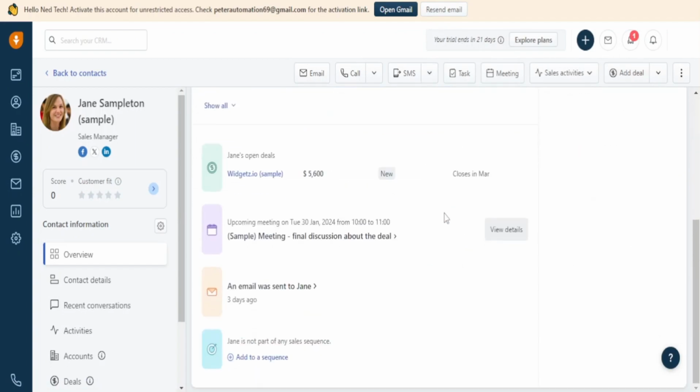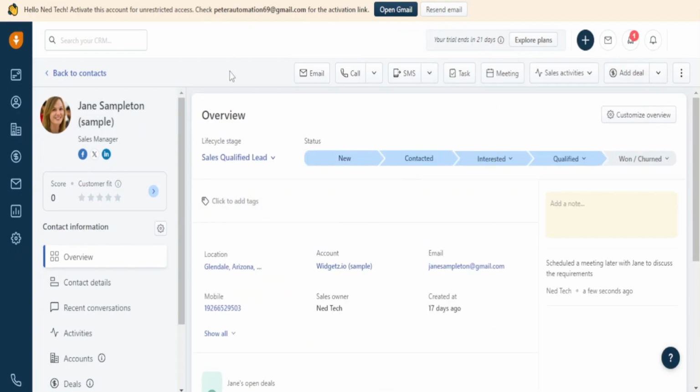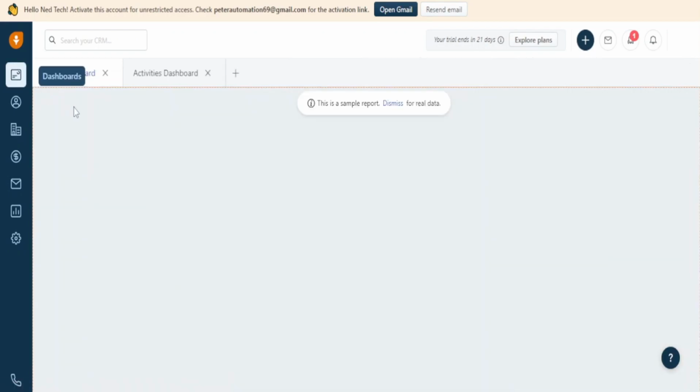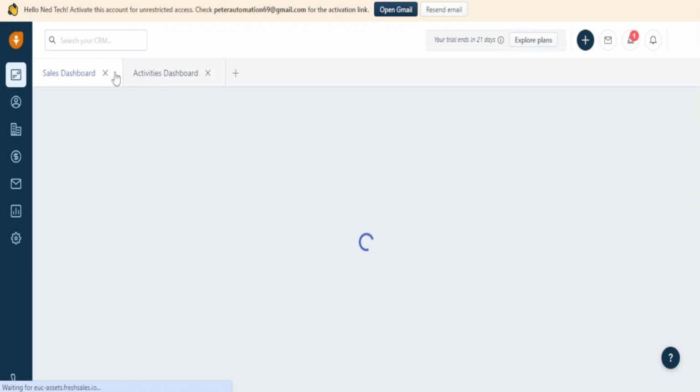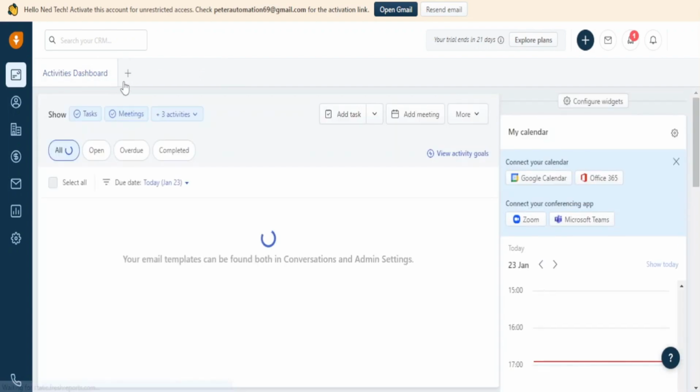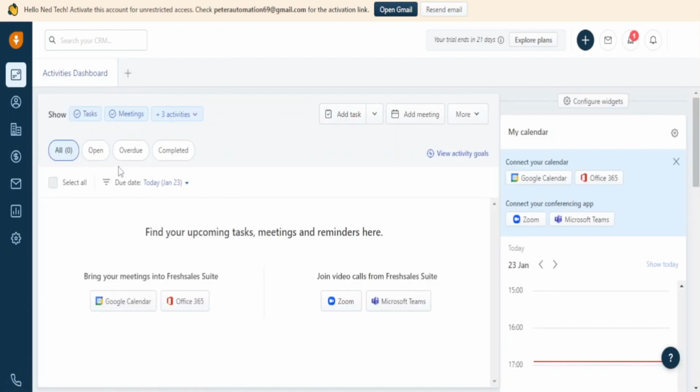The main site. So first we can see the dashboards. We can see our sales dashboard. This is just a sample guys. Okay, let's just dismiss this. Can we go into the dashboard again? Yeah. So this is our active dashboard.